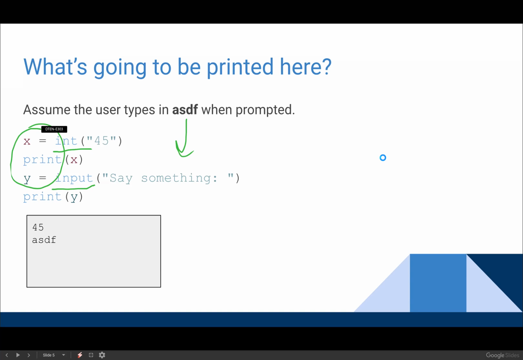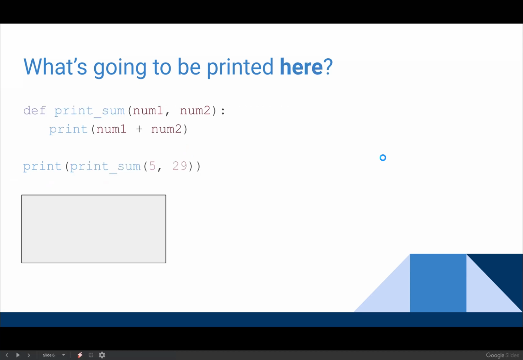So here we have two functions that are actually going to equal a value. We're saving that function call into a variable. So let's say I want to use my print sum function. If I call print sum and I have two numbers, it's going to print num1 plus num2. If I try to print my print sum, what do we think we will see here?